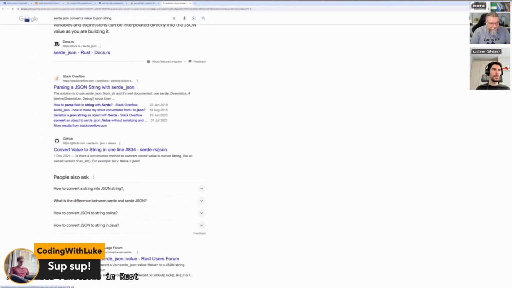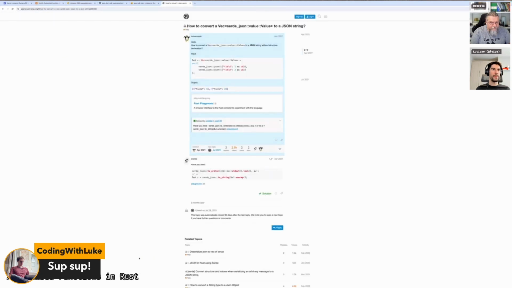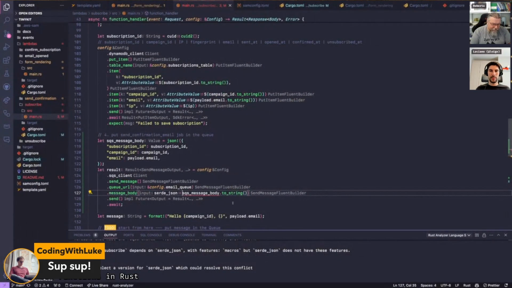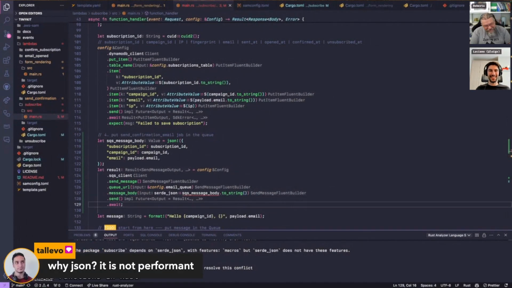How to convert a serde JSON value. Serde JSON to writer. Serde JSON to string. Okay. Is that the way? And it's giving you an option. Okay, let's try this. Oh, Thomas is going to say that it's not performant. We know, but right now it's fine.